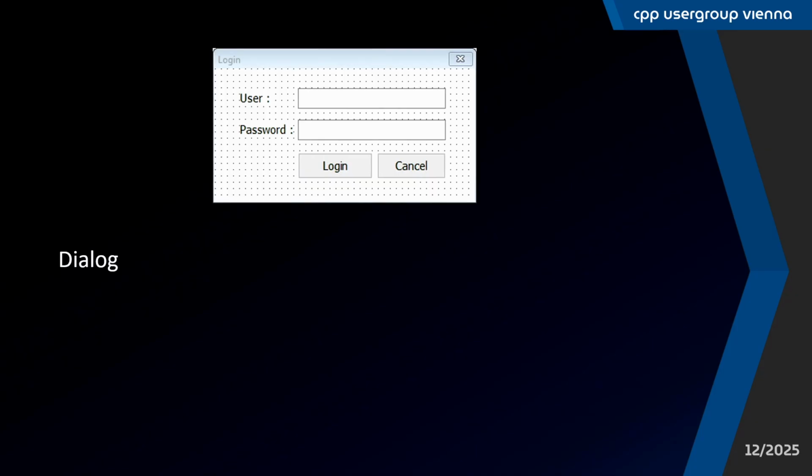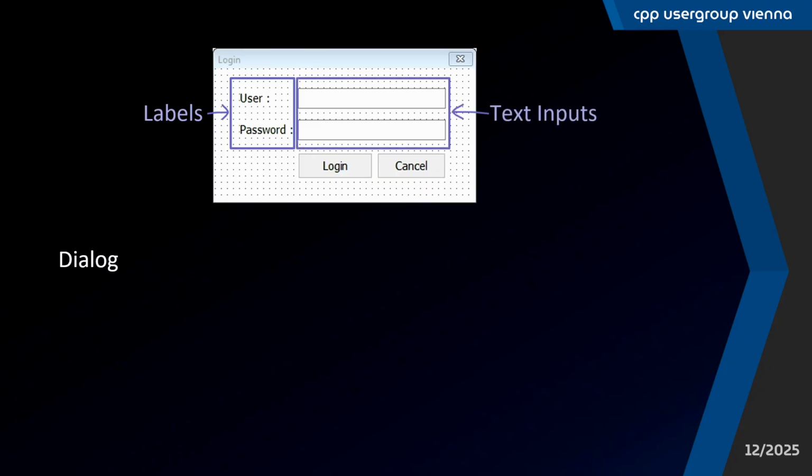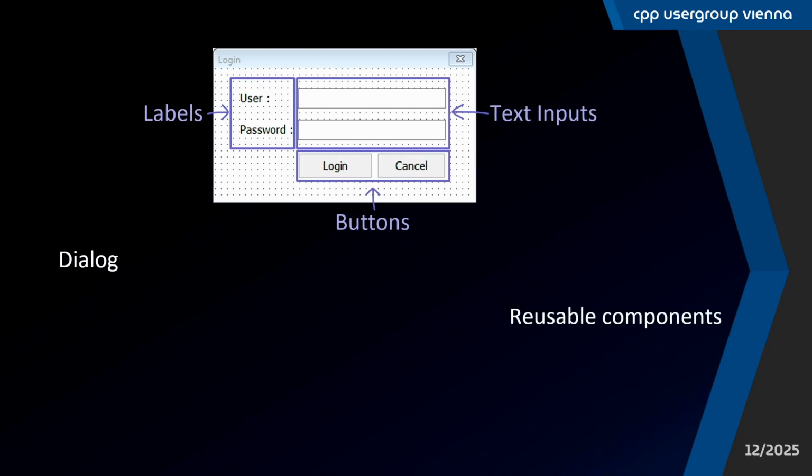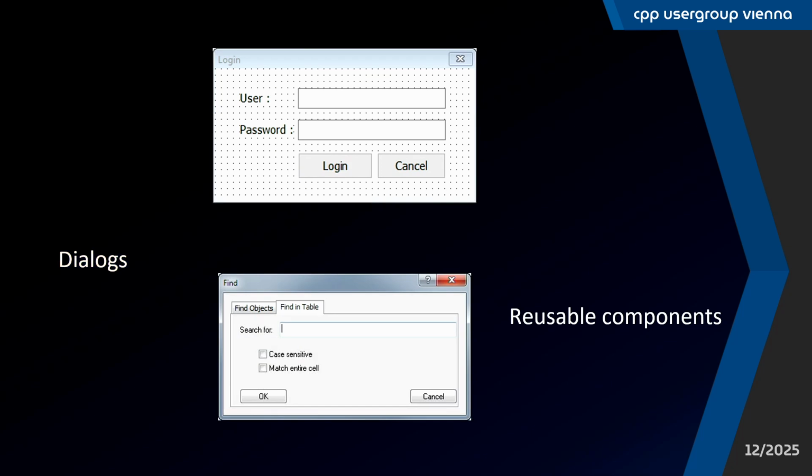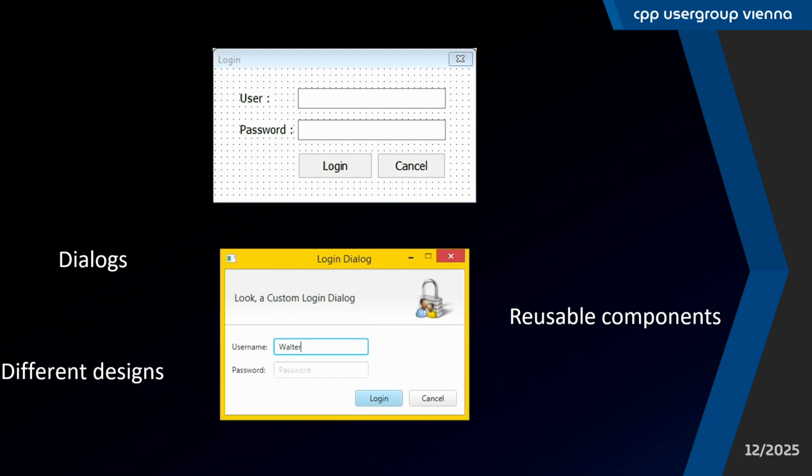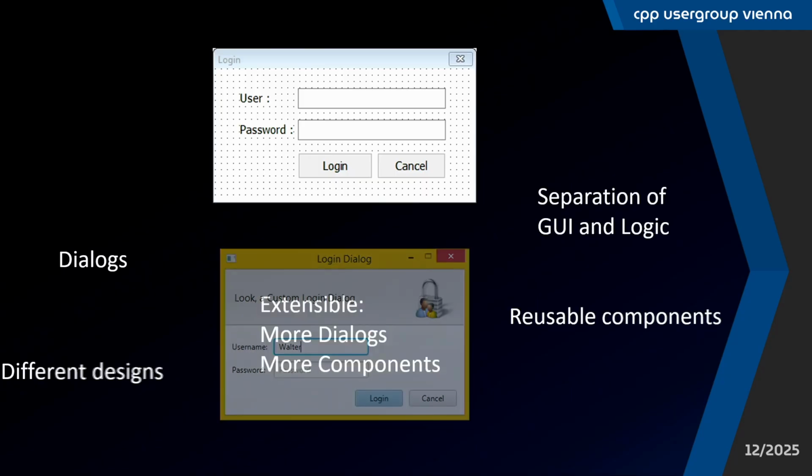It's about dialogues, but the structure is not so different from other things in applications. So let's consider a dialogue. And what we have is things like labels, for example. We have text inputs. We have buttons. So I guess we have some kind of reusable components. Okay, great. And of course, we might have different dialogues in a single application. So we want to be able to have different dialogues. And we might have different designs. So I guess we should have some separation of GUI and logic here, to make that easy.